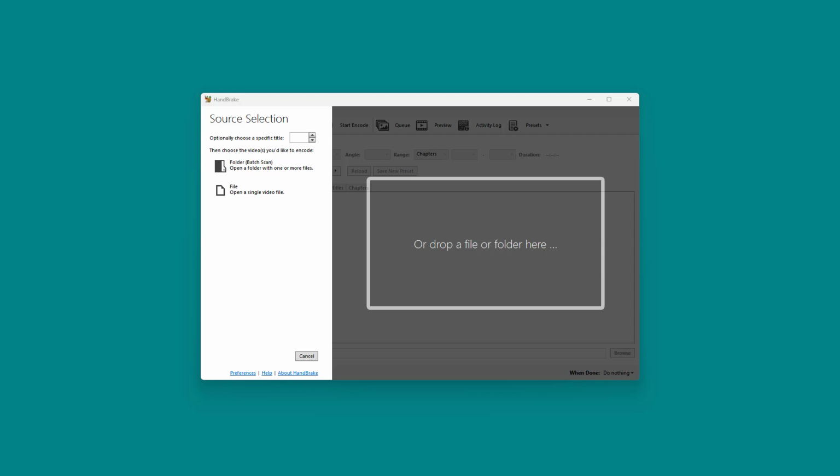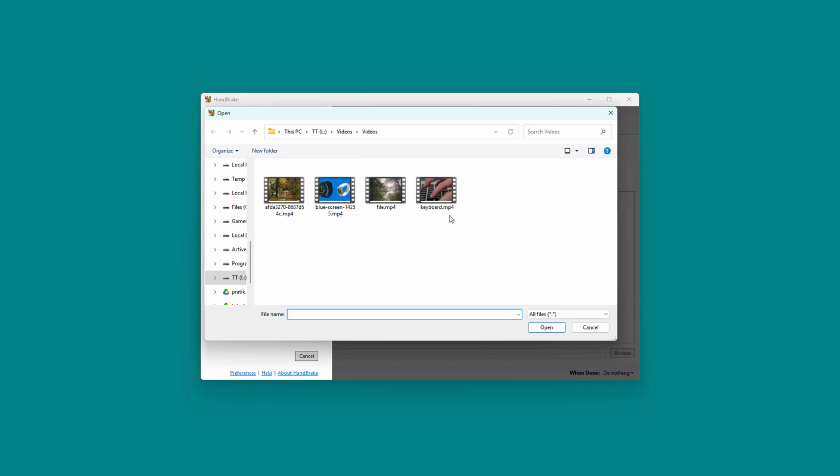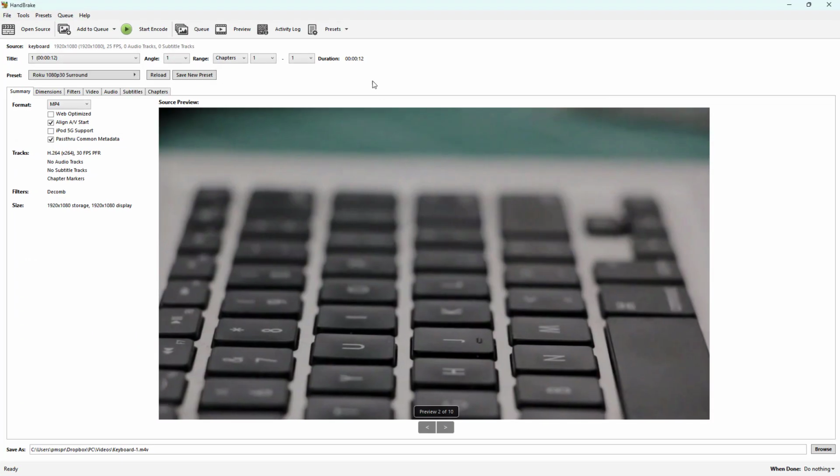So one of the things that you can do in Handbrake is export out a certain video range of choice. For that, I'm going to go over here onto File and select this video footage right here. You can see that this video footage has been loaded, and the duration of this video footage is 12 seconds.